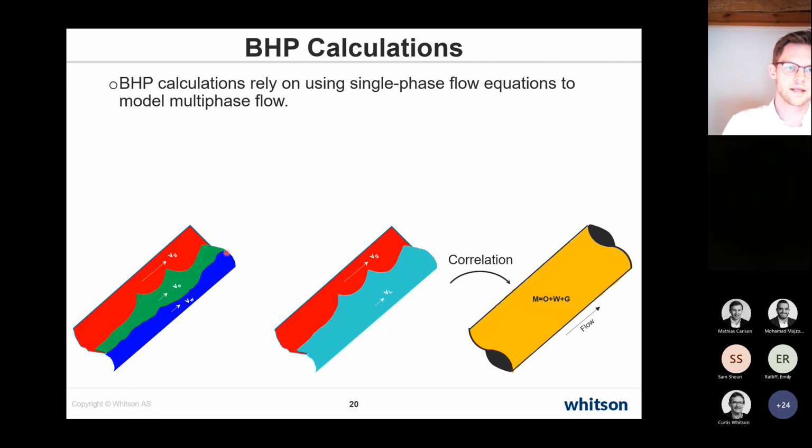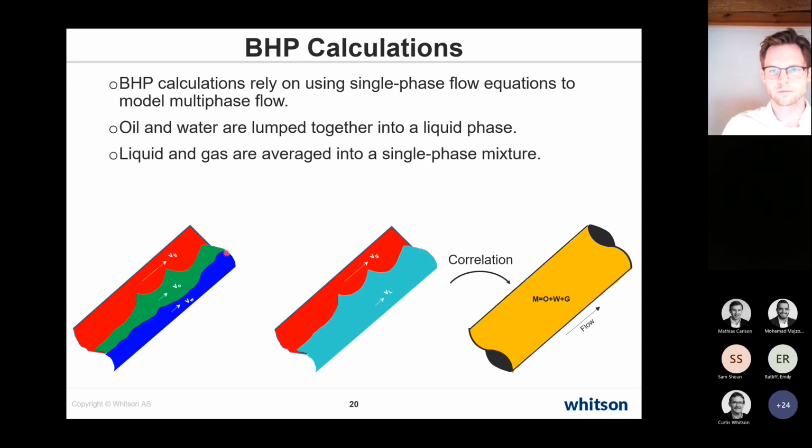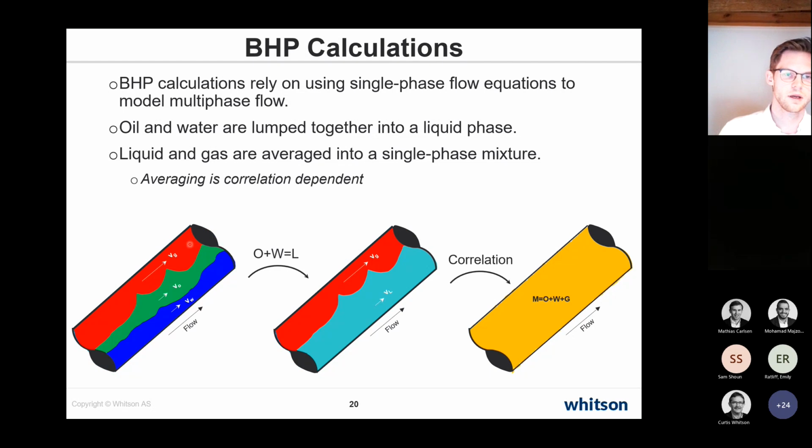So the BHP calculations rely on using single phase flow equations for pipe flow to model a multi-phase flow problem. That's what we're doing. And the way that's typically done is that we have a system looking something like this, where the water and the oil are flowing approximately with the same velocity. So we just lump them together by how much of each there are in terms of rate.